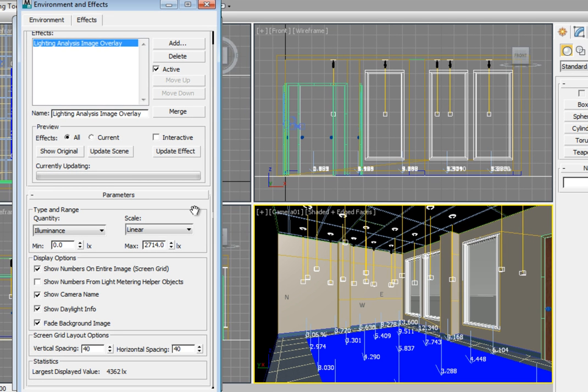First, under Display Options, we're going to turn on the option Show Numbers on Entire Image Screen Grid. Then turn off the option Show Numbers from Light Meter Helper Objects. Leave the options for Show Camera Name, Show Daylight Info, and Fade Background Image checked. Since we will be rendering a smaller image, 320 by 240, set the vertical spacing to 30 and the horizontal spacing to 30. That will give us 30 pixels between each sample.